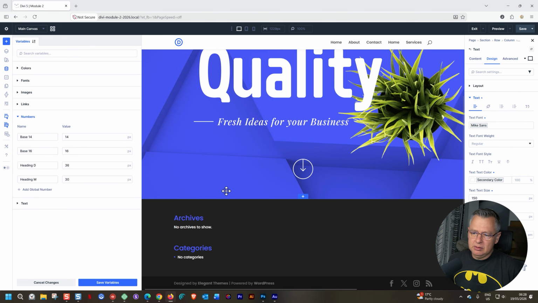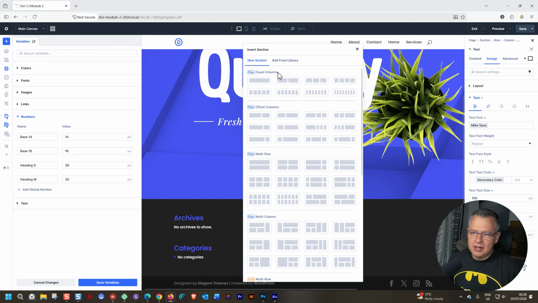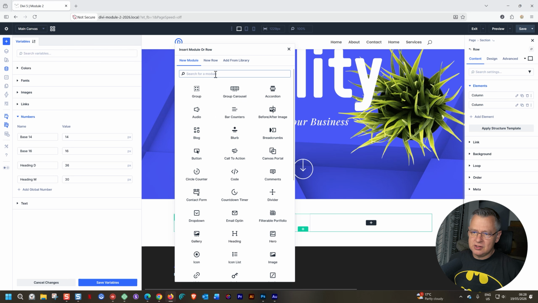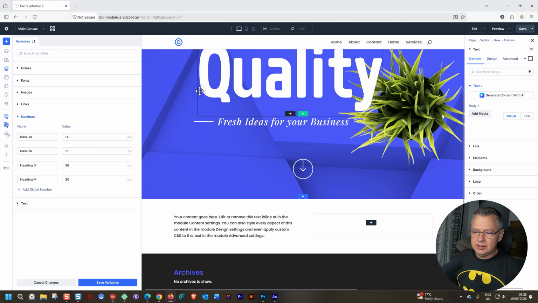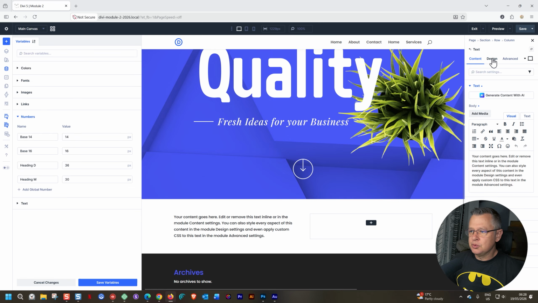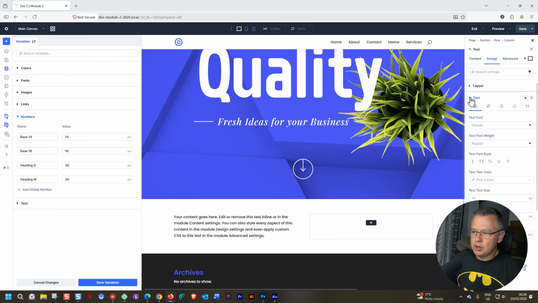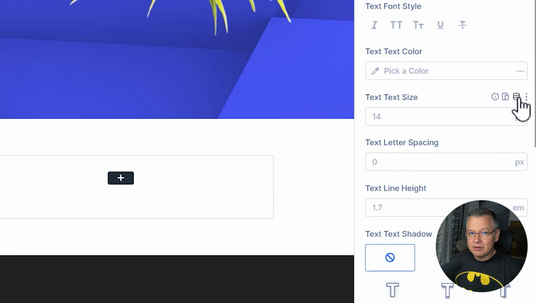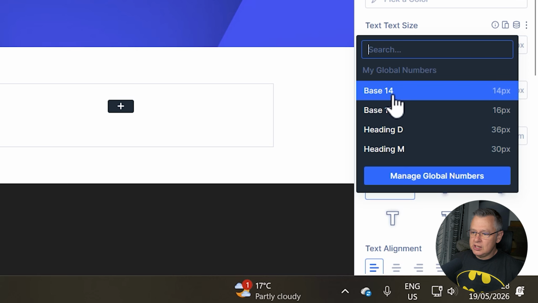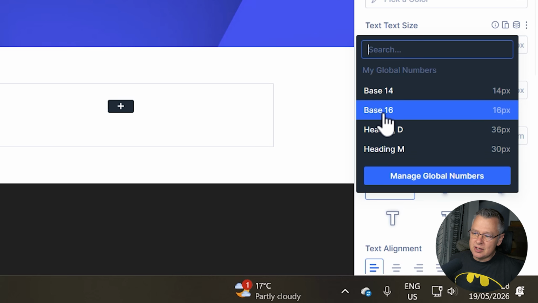What happens now? I'll bring in a section on the page. 2 columns, doesn't matter. And I'll just add a text module to it. Click on the text, select it. We go to design and go to the text option. Where you see now the text size, you go to these little disks, that dynamic, what is it called again? Select it, and you see all of these appear here.